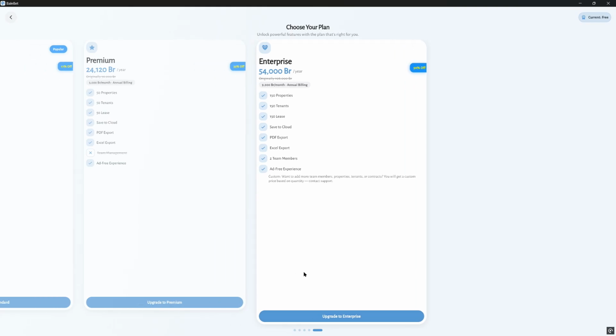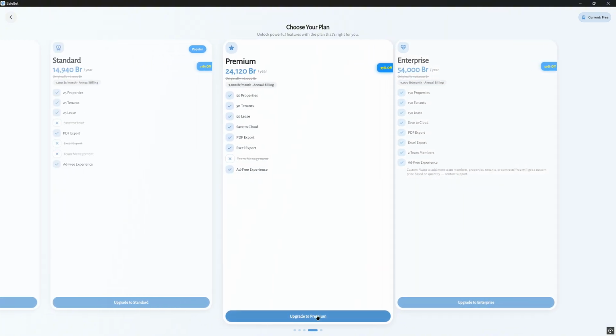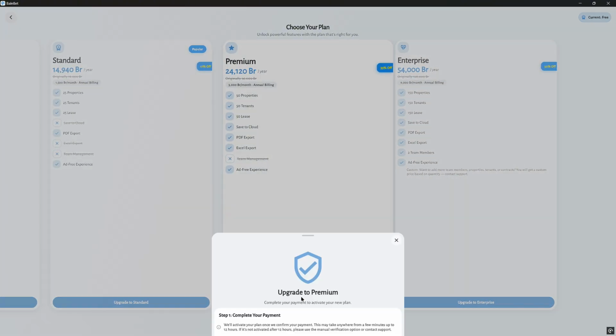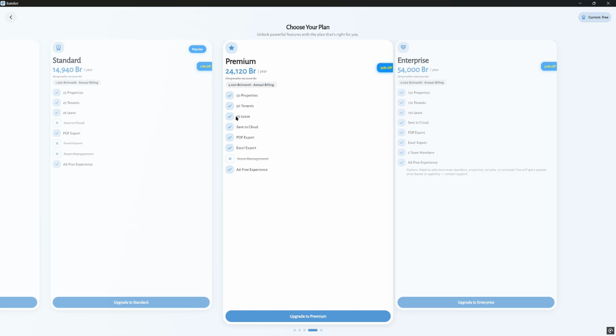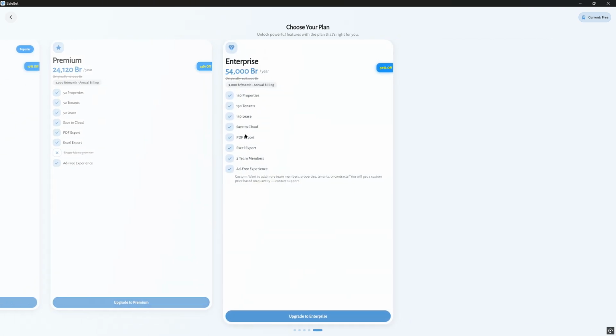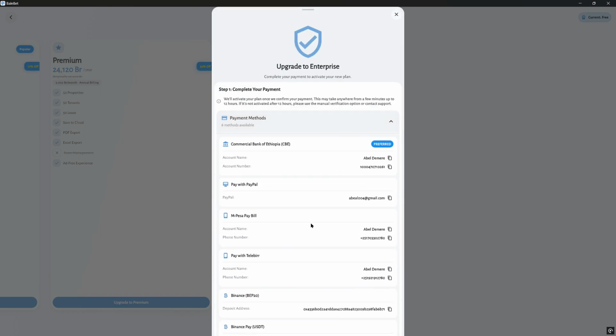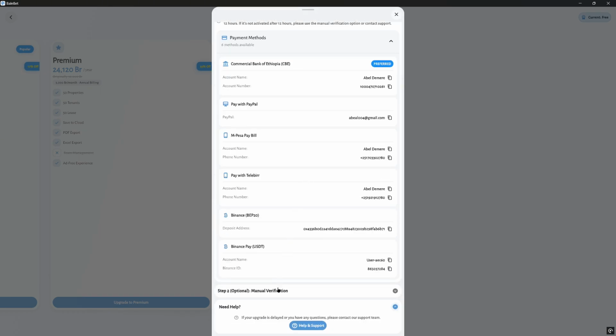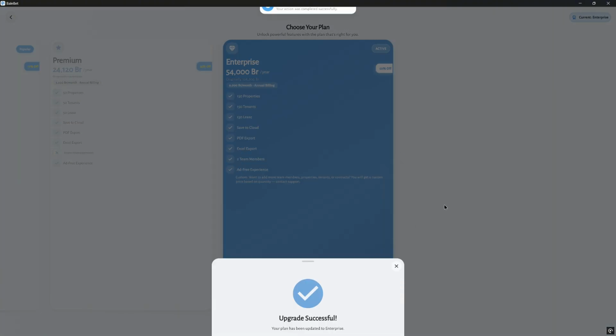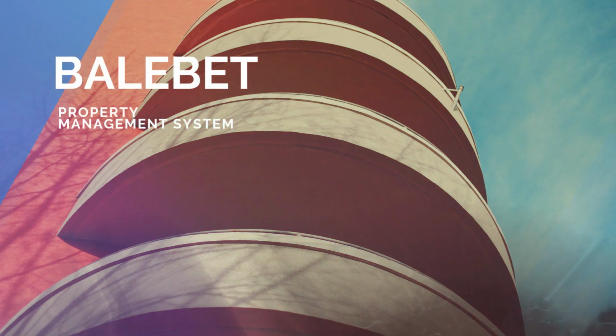Let's look at the special benefits of Premium and Enterprise. These packages enable Cloud Sync. Once you push your data to the server, you can fetch it on any other phone, tablet, or computer. Enterprise users also get team management. You can invite up to 2 team members on the base plan to manage properties jointly. To get these benefits, click Upgrade and complete the payment. The Balebet team will verify the payment and adjust your tier.